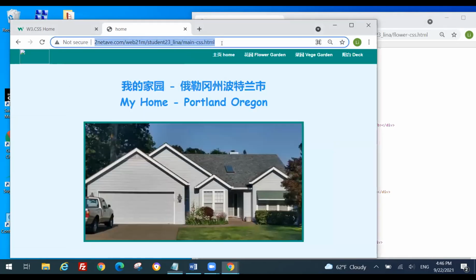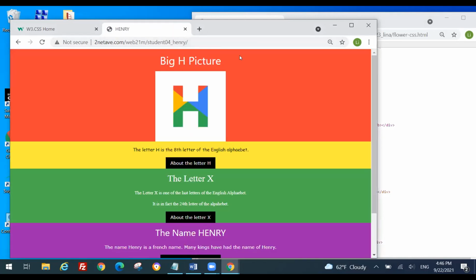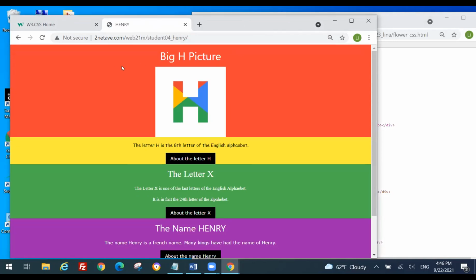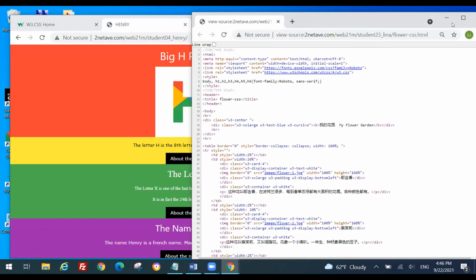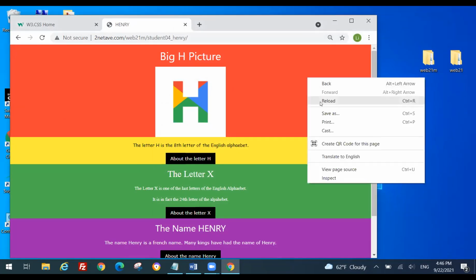Okay, Henry, would you turn on your speaker and talk about your page, how you designed it, and also introduce yourself later. I designed my page by using the W3 things such as the colors and containers.